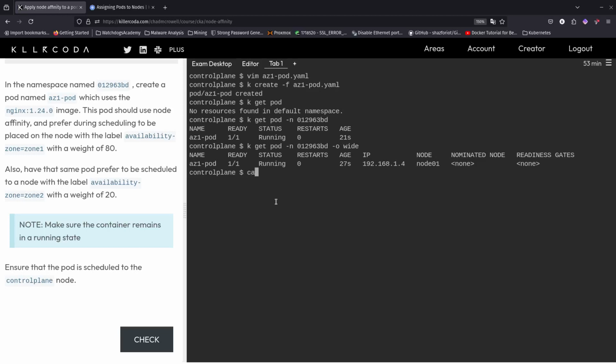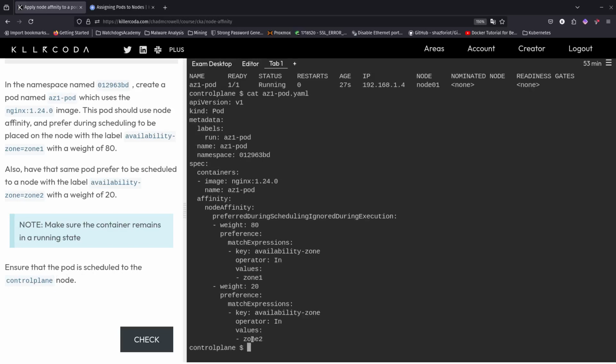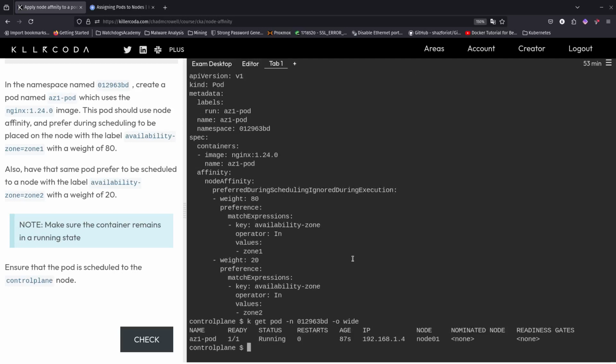What is going on? Let's do a cat. Ensure that the pod is scheduled to the control plane node. Did I miss something? AZ1, zone 2, I did 80. Availability zone, value zone 1 and zone 2. Node affinity preferred scheduling AZ1. Yeah, the default namespace, but it's still scheduled on node01 and I passed.